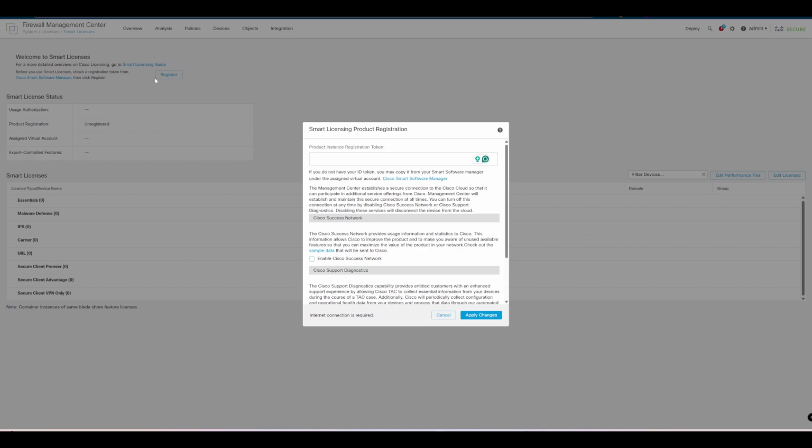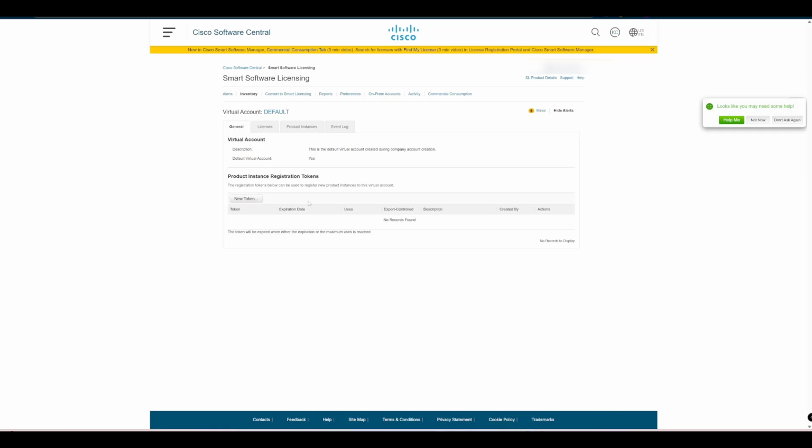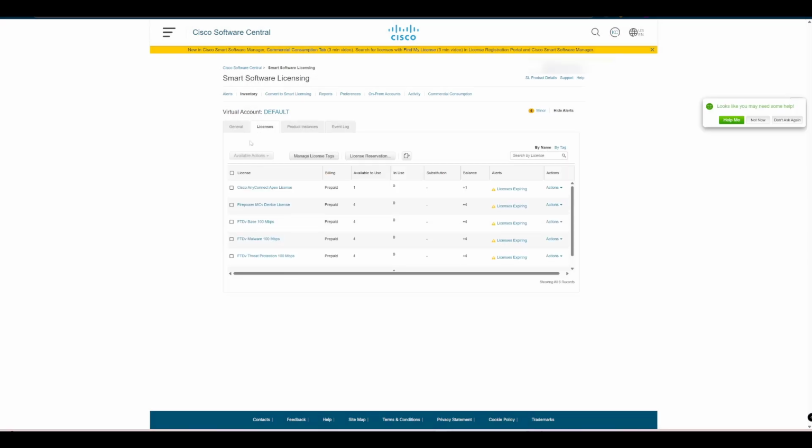So with access to the smart licensing portal, smart software licensing, you want to log in with valid credentials and you want to navigate to your inventory. Now, when you get to your inventory under your general section, first and foremost, you actually want to check which virtual account your licenses are deployed in. Usually by default, unless specified, your licenses will be deployed to the default virtual account. So our licenses are in the default virtual account. We can see that just by clicking licenses here.